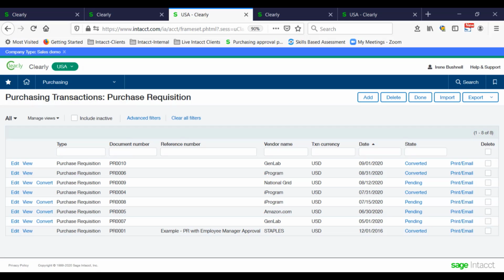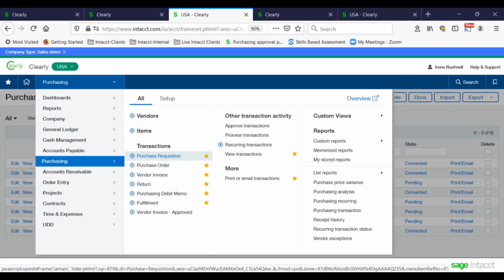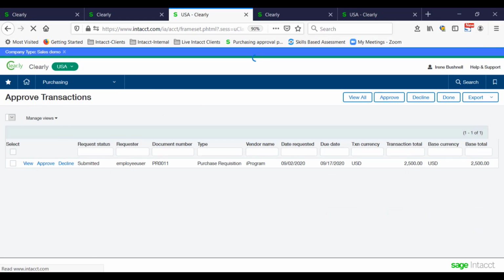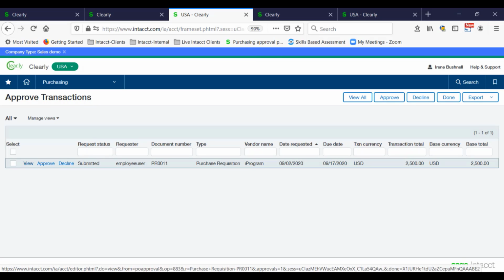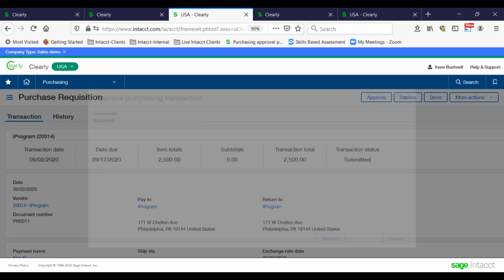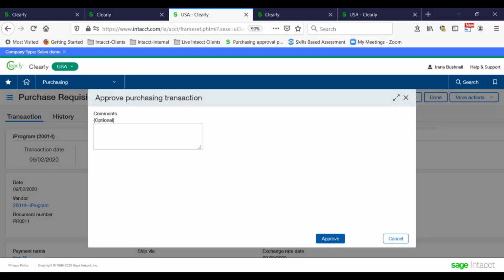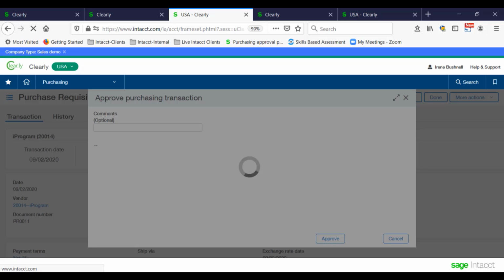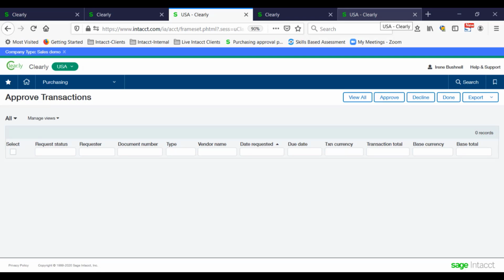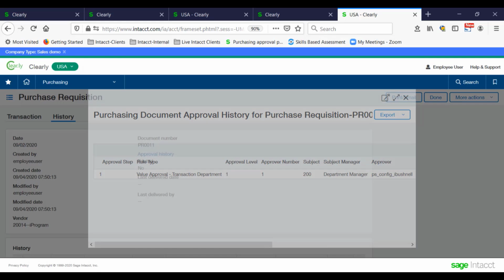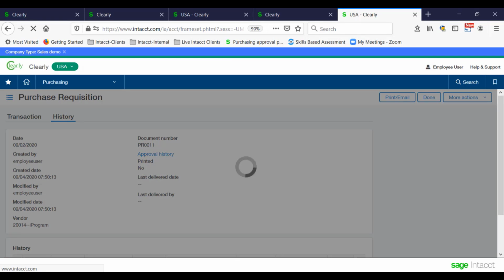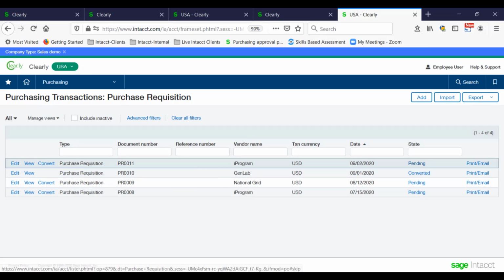I'm going to go ahead and go back over to this instance of Intacct where I'm signed in. I'm going to go to the purchasing module and go to approve transactions. There's going to be the transaction waiting for me to approve it. From within this screen, I can approve, decline, or actually view the transaction, make sure everything is correct the way I want it, and then go ahead and approve it. You can add comments as you go through a workflow as necessary. And based on the preferences of the user that entered this transaction, once this workflow is completed, they could get a notification that their document has been approved. We can see that it's now pending and waiting for the next step.